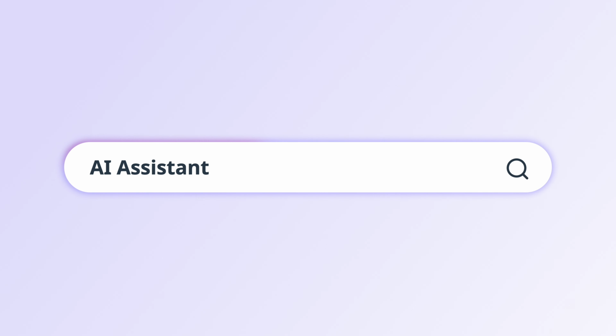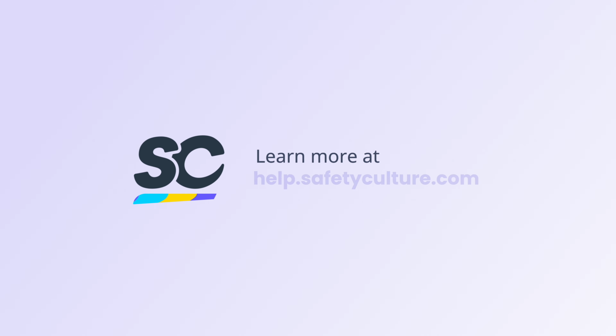Search AI Assistant in the Help Center to learn everything the assistant can do. Head to help.safetyculture.com.